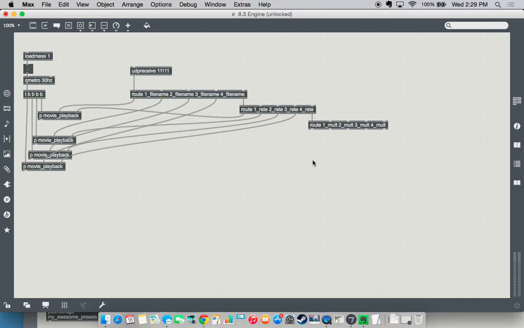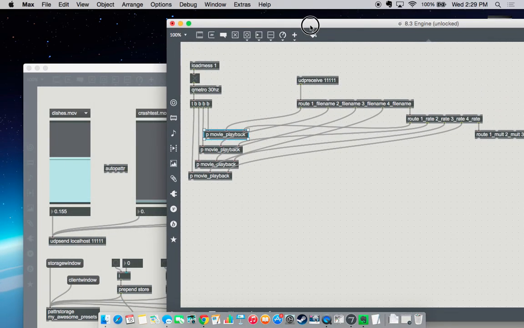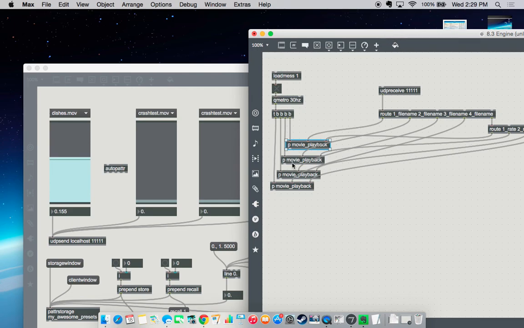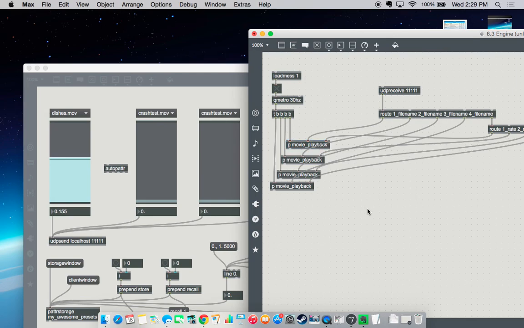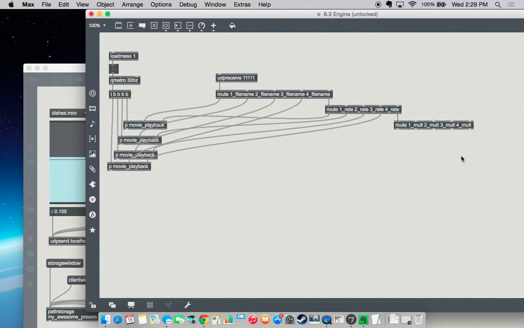Okay. So that will pass on the messages from those sliders to our movie players, and each one of these subpatches has a movie player in it. And it will also pass on the read messages. Now we need to deal with the mult messages and create our 4-channel mixer. And if you remember, we've done this before.